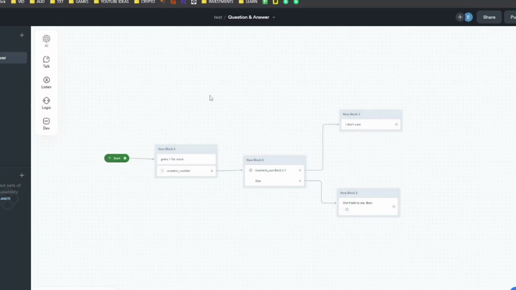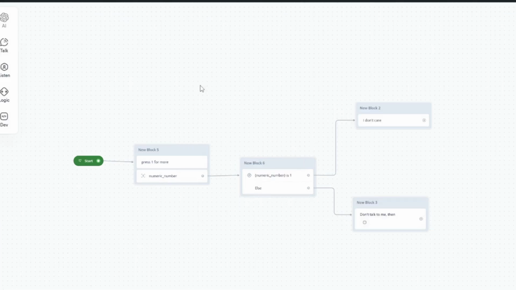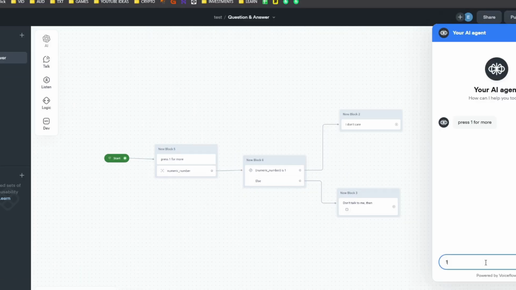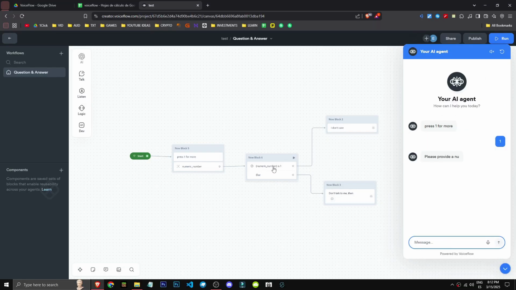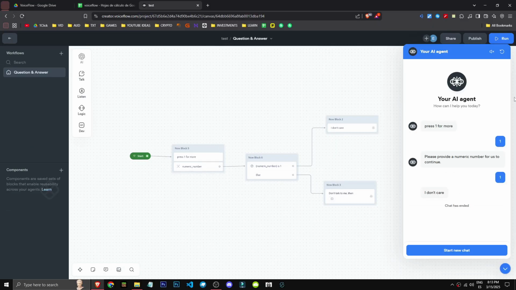How can we store the user's response in a variable? This is important because, for example, I've made an agent that says press 1 for more. I send 1 and it will detect if I've pressed 1. If it detects I pressed 1, it'll send me I don't care. There it is. I don't care. So how can we store that variable? Variables aren't just numeric. They can be any type.